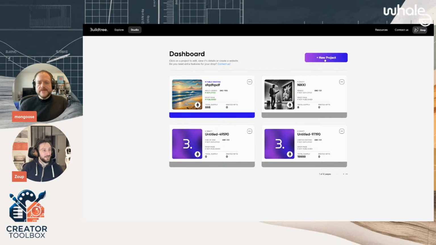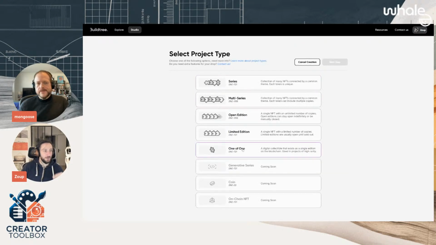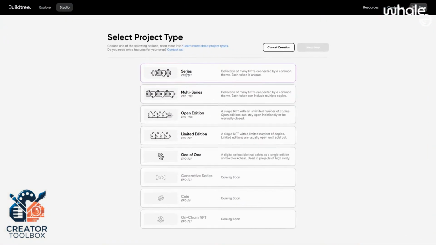Let me guide you through how it works. We support ERC 721 and 1155. If you want to create a series, which is unique NFTs side by side within the same collection. If you want to create a multi-series, which is several NFTs, but each of them has a different supply. So you can have one item with 100 editions, one other item with 1,000 editions, and so on. Open edition, one NFT, unlimited supply. Limited edition, one NFT, limited supply.